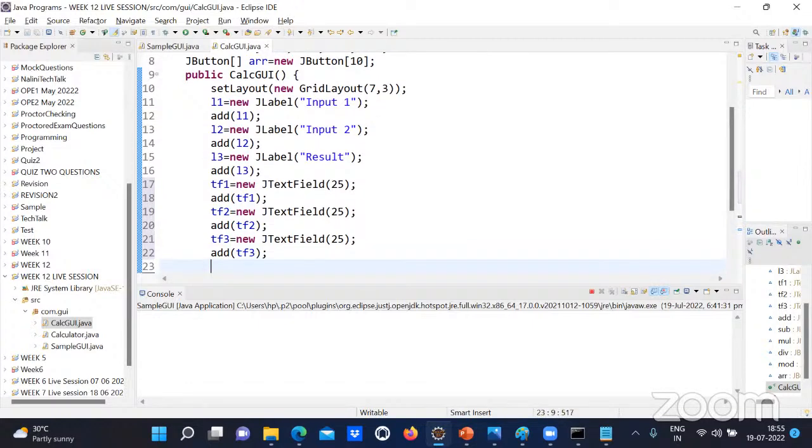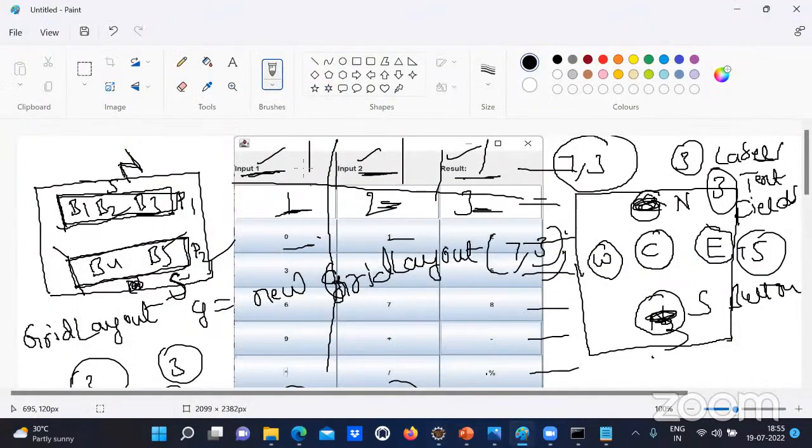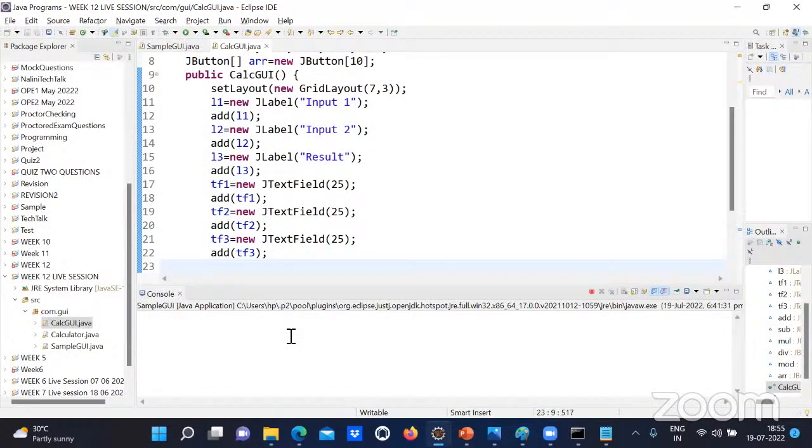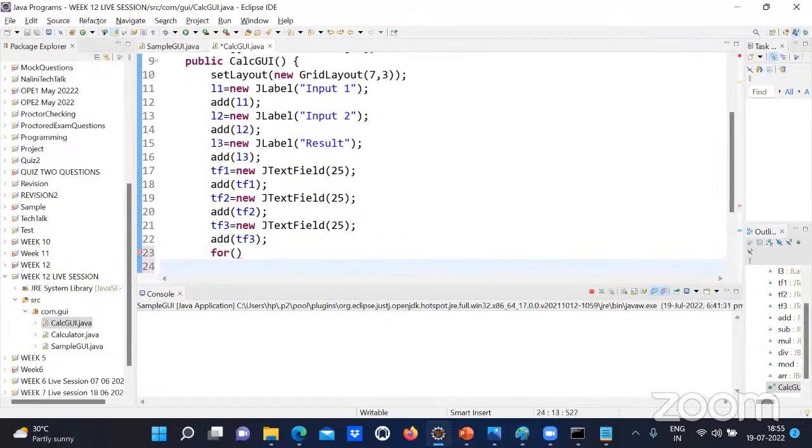Totally, I have added how many elements? 6 elements. So first 2 rows are completed. And from the third row, 1, 2, 3, 4, up to here, next to 10 positions, we should set what? Number buttons. See here, I want to create 10 buttons now.